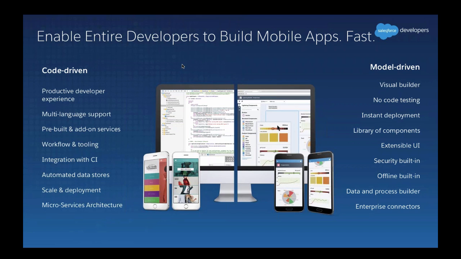And also we support model-driven development. Not everybody wants to build and code apps for small use cases. What makes mobile apps unique is that sometimes they last for a couple of days, maybe a couple of weeks. And so it doesn't always make sense to put in a lot of effort. And that's why we offer quick model-driven tools with Lightning App Builder that also give you the ability to instantly deploy these apps, select from a library of components, extend the user interface, take advantage of security, offline, data processing, workflow, and a lot of different connections.